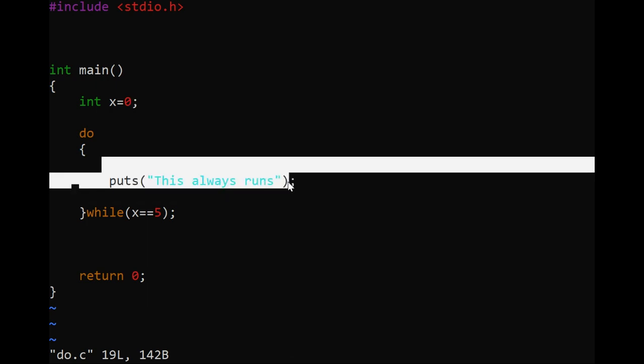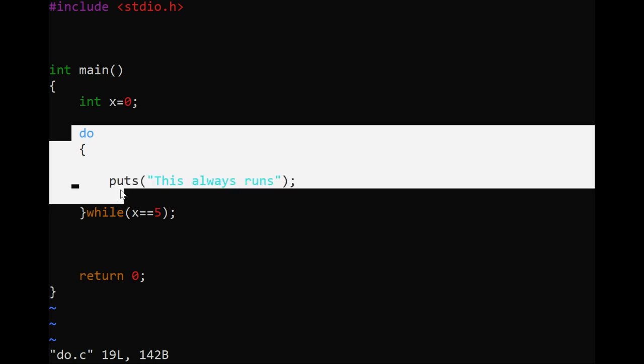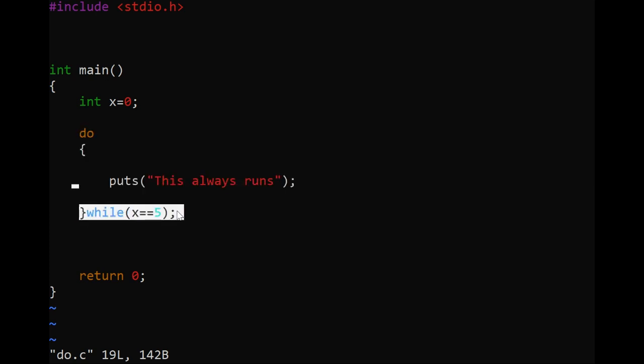This always runs no matter what. So like this statement right here, x equals 0, and it's only supposed to run while x equals 5. But here's the thing with do while loops: it doesn't matter whether this statement is true or false, it always runs at least once. So if this statement is true, it's going to run again. But in this case this statement is not true, 0 doesn't equal 5, but it's going to run only once anyway.